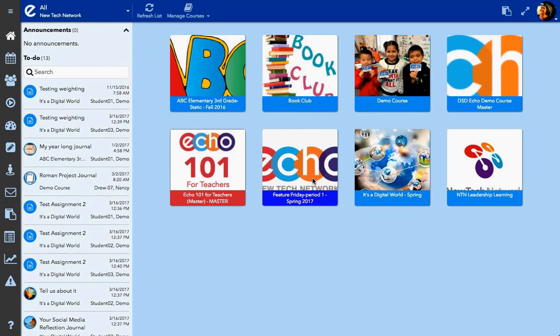Let's talk about adding blogs, wikis, journals, or discussions to one of your projects. Lots of people, I think, have shied away from using these tools because, for one thing, they're not really sure what the difference is between the four of them. So let's take a look at that.